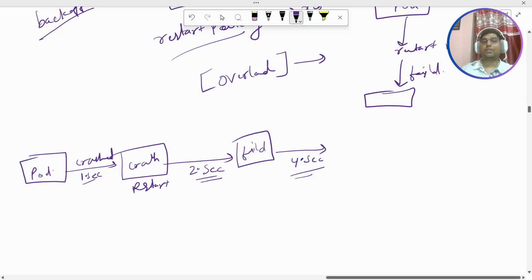Because if Kubernetes tries to restart a pod every 1 second, too much overload is going to come, right? So you can see the time period is going to grow exponentially between each restart. This exponential growth of time is known as BackOff. Kubernetes basically is going to wait a longer time before trying to restart the pod again. That is known as BackOff.